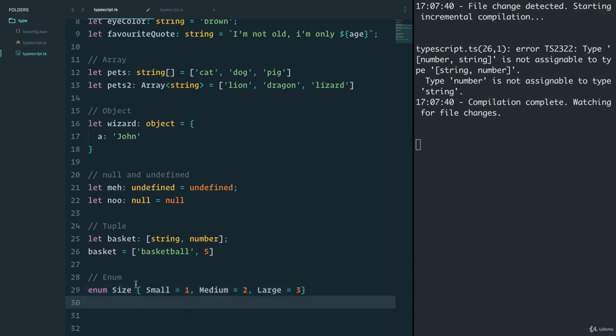And now, using this enum type, I can say let size, let's say size name, be a string, and say equals size 2.